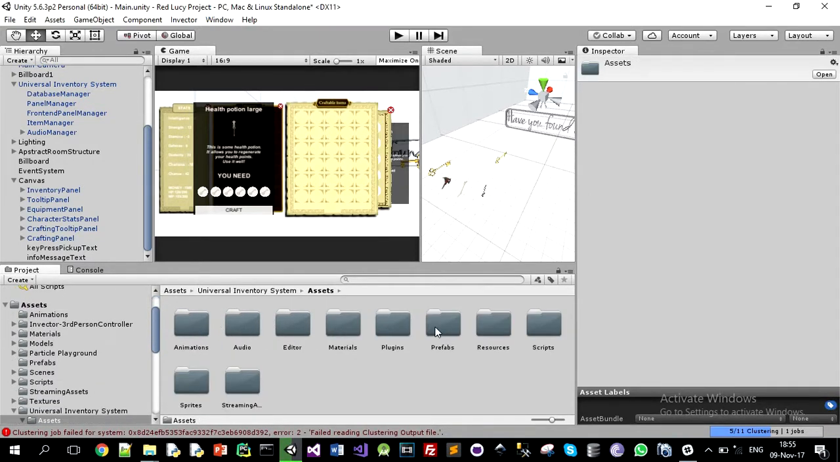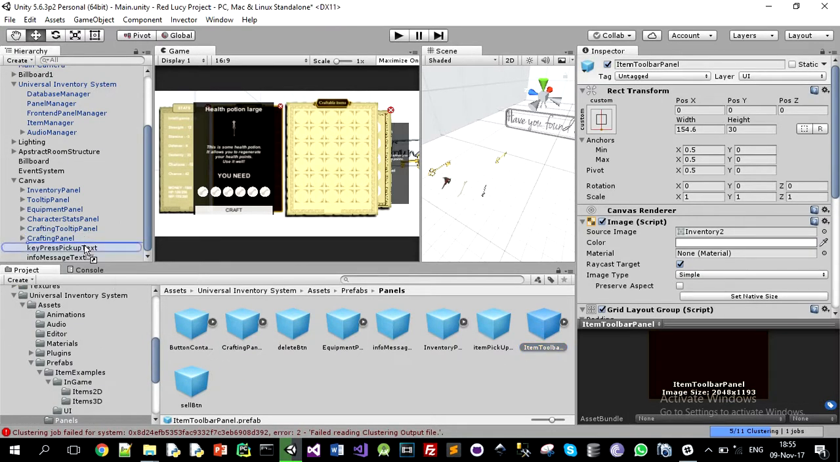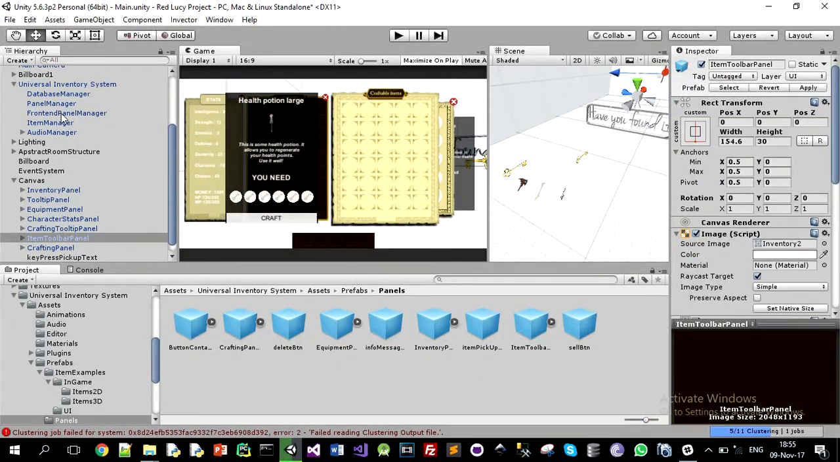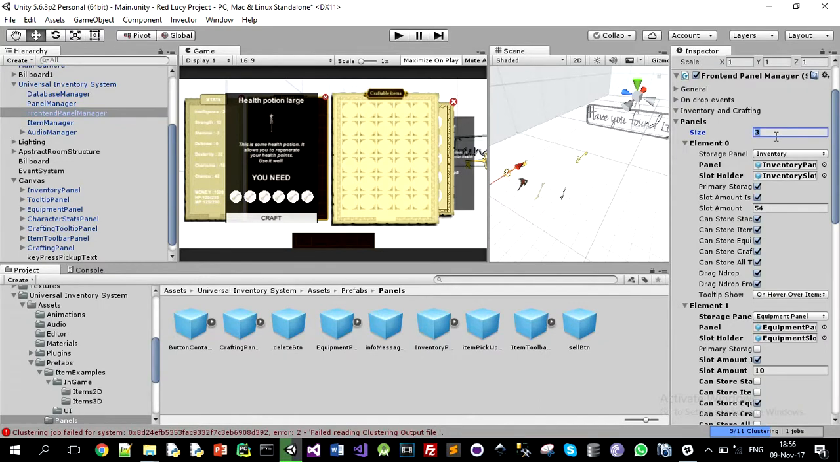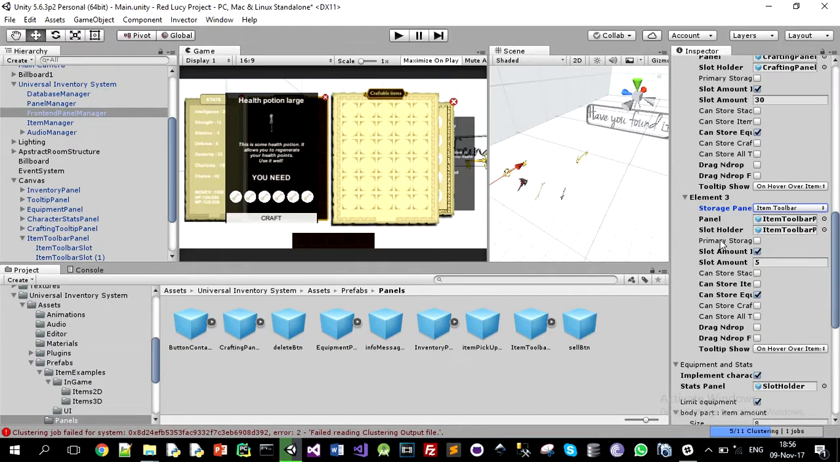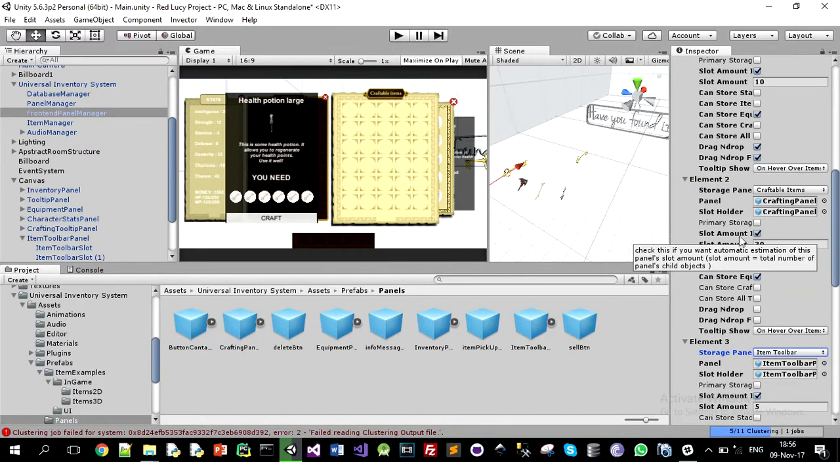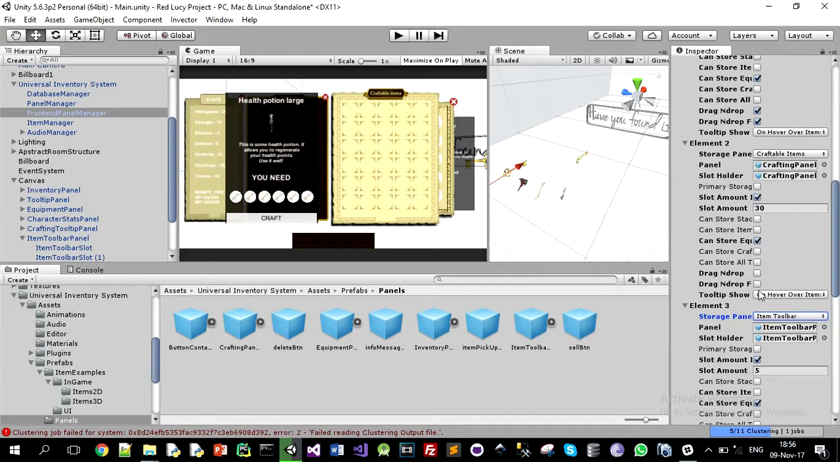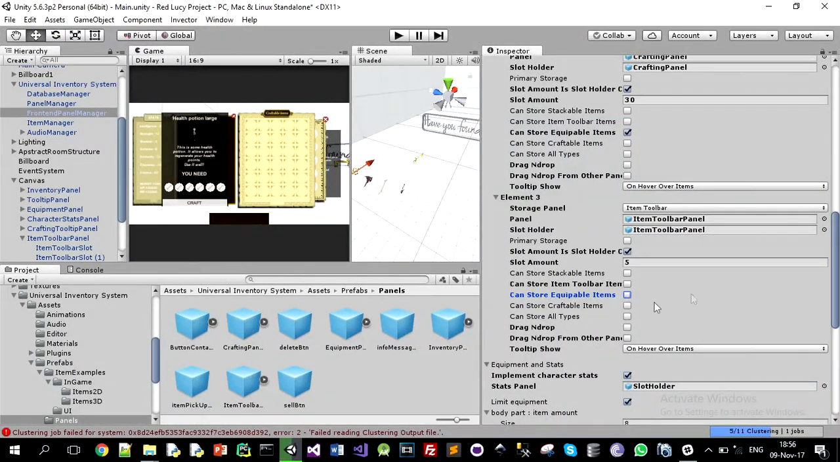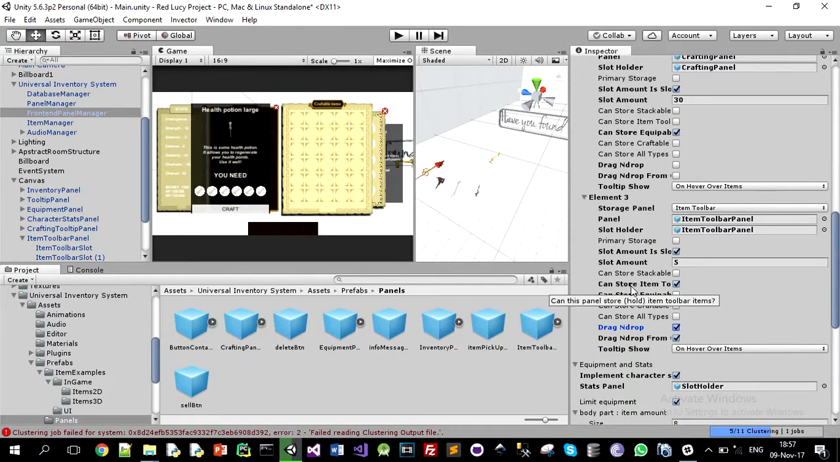prefabs. So the procedure is the same as for the previous three panels, so crafting, inventory and equipment. Just drag and drop a panel, slot holder, so it's stuff you already know how to do. You already know what are panels, what are slot holders. So in this case, again, like in character stats, the same object is a panel and a slot holder, because in this case item toolbar panel is also a direct parent of various slots. So that means that it's also panel and slot holder at once, so both of that at once.